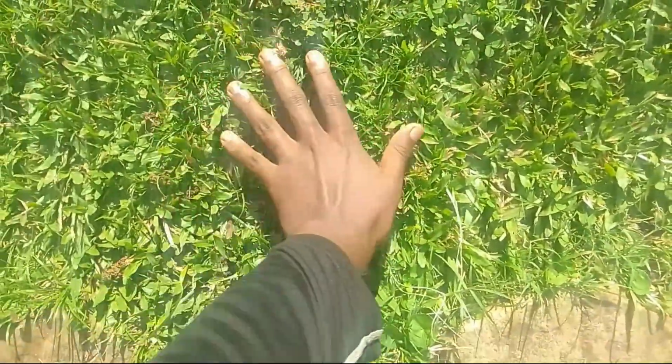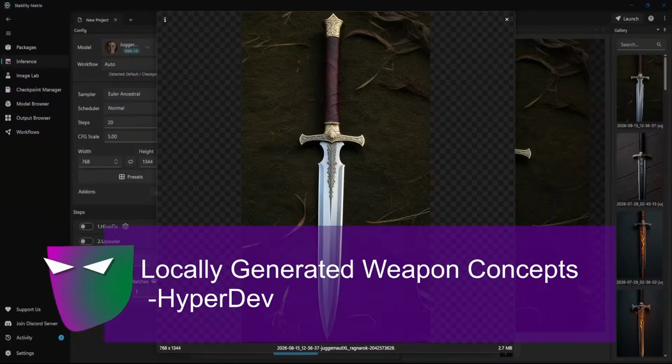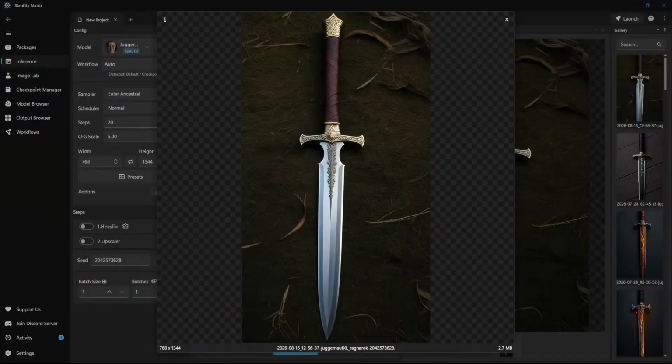Okay, so I'm talking about AI, so I had to go and touch grass in order to wash away my sins. How to get locally generated weapon concepts. So this is AI, but it's running entirely on your machine, and it's going to work for Intel, AMD, or NVIDIA without all of the headaches.